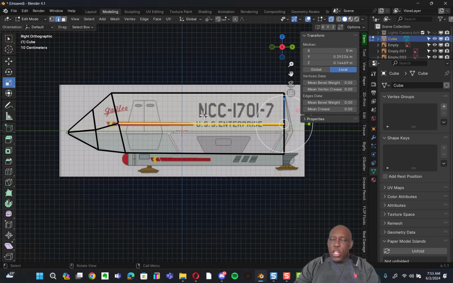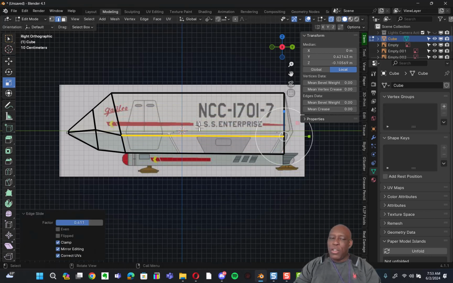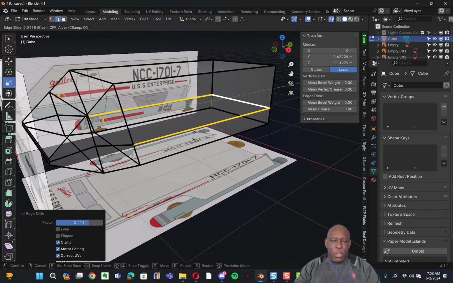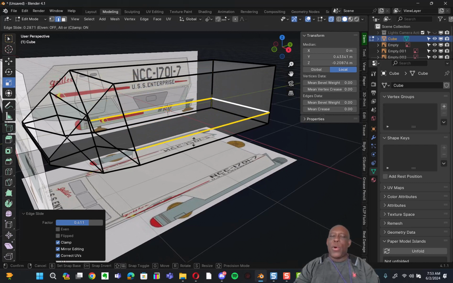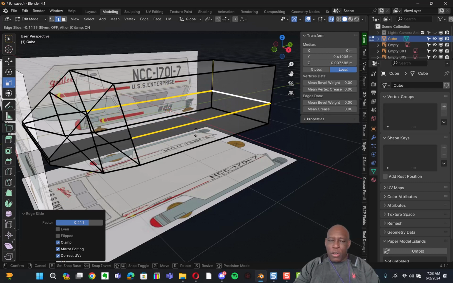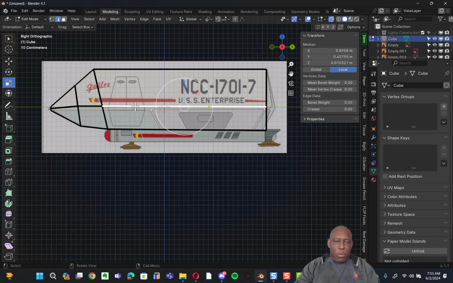If I hit double G on the keyboard, I can slide that up and down without affecting the shape. Is that making sense? So if I do it again, I'm going to go kind of this view here. Double G, I can slide that anywhere and it won't affect the shape at all. That's a nice feature in Blender. So I'm going to kind of level it off. Let's go back to the side view. Level it off.